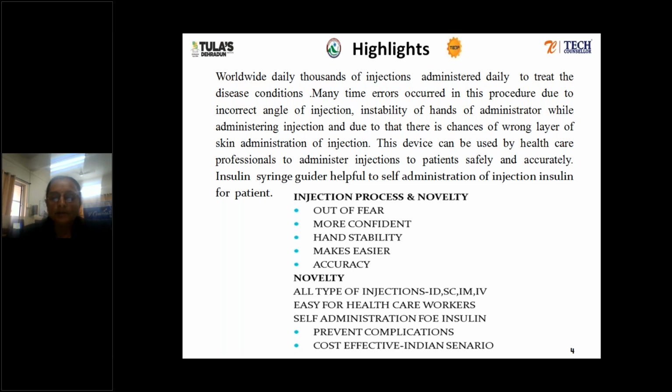Then it is cost effective for the Indian scenario. I reviewed many devices while working on this patent. Some devices require electrical support, and the cost of the devices is very high. This device is very simple and easy, and we have made it available at very low cost for the diabetic patient.